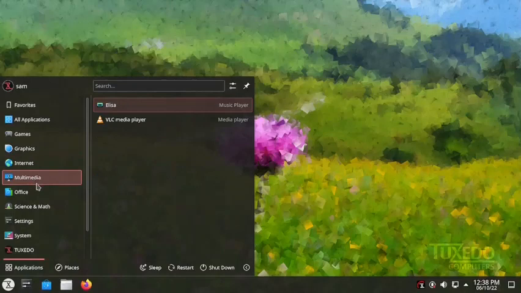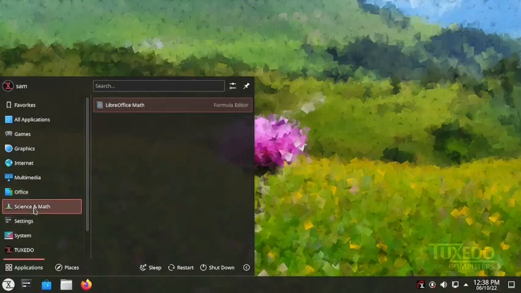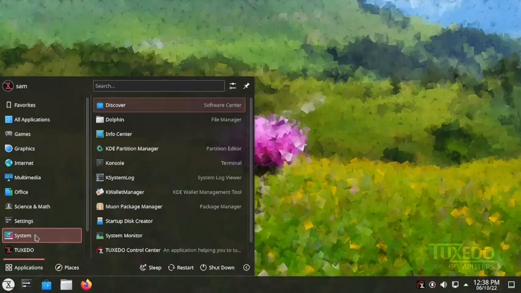In the multimedia section, you got the Elisa player and the VLC media player. In the office section, you got the LibreOffice suite and the Okular document viewer. In science and math, you got LibreOffice Math. In settings, you got the KDE system settings. In the system section, you got the different KDE applications like Discover, Dolphin, KInfoCenter, KDE Partition Manager, Konsole, KSystemLog, KWalletManager, Muon Package Manager, Startup Disk Creator.